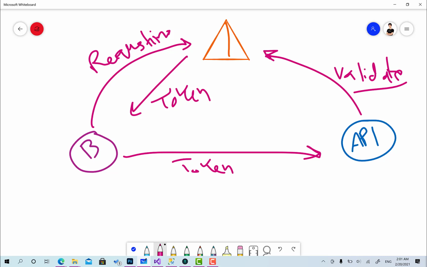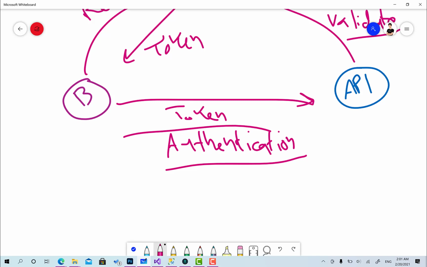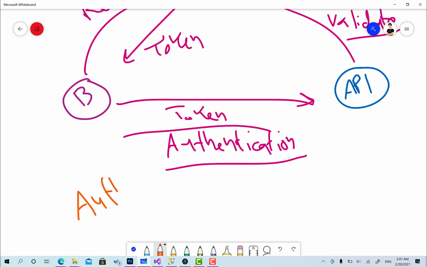So this is the flow of authentication, which is the process of determining whether you are allowed to enter the system or not. But what about authorization? Authentication and authorization are terms that work together. Authentication determines if you are allowed to get into the system or not. Authorization determines, okay, you got into the system, but are you allowed to access some stuff?